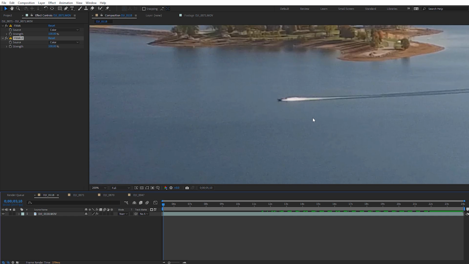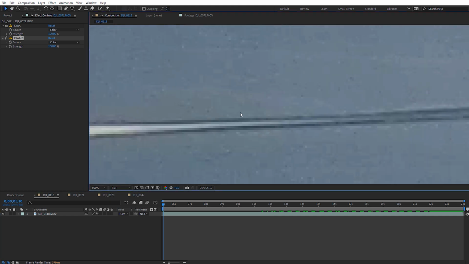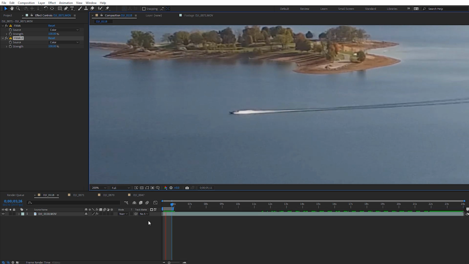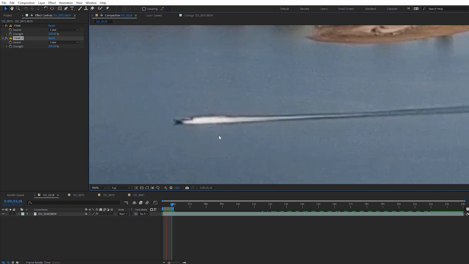Let's look at another clip I've got here. I'm going to zoom in here. It's another one on the lake, and you can kind of see we have a little more artifacting going on in this footage. Let me go ahead and RAM preview this. And now we can see we're getting some artifacting, and a little bit of jaggedness here too on some of the details.